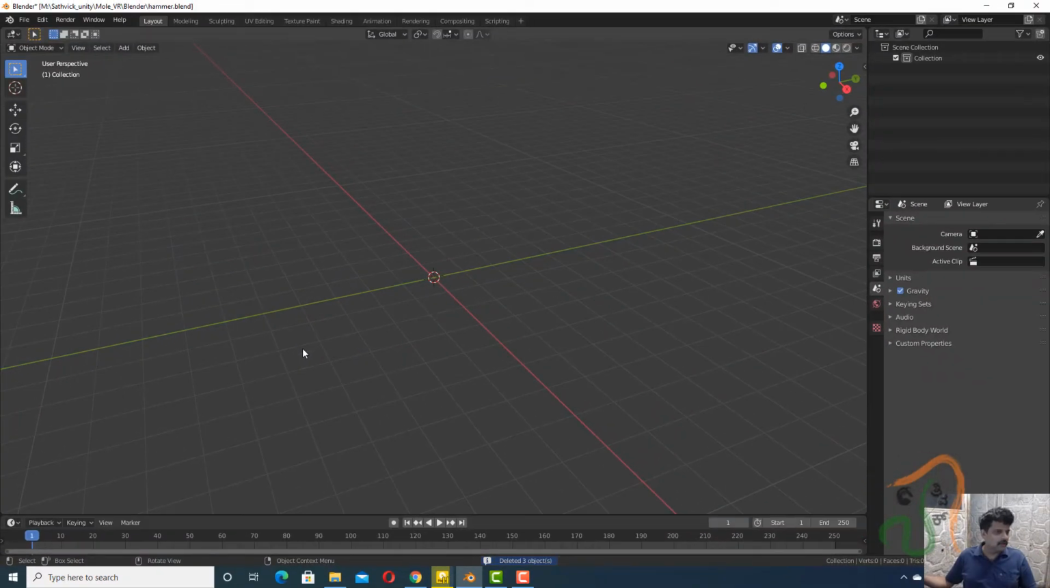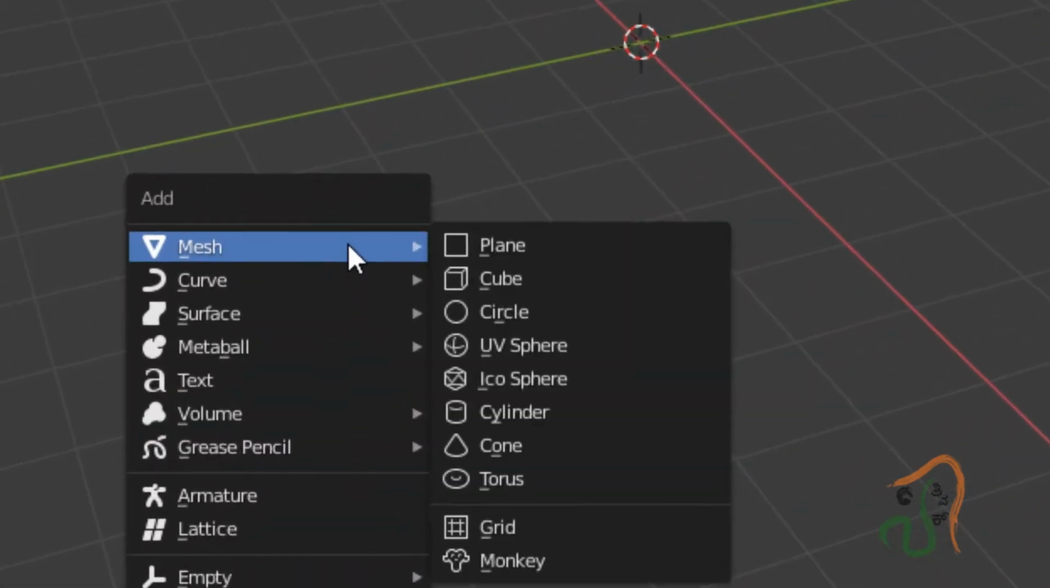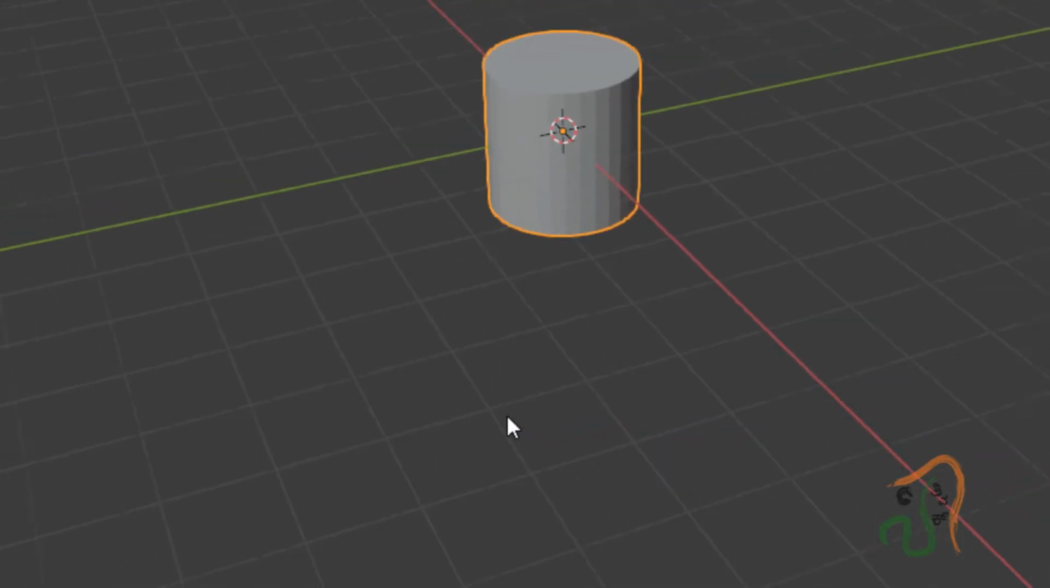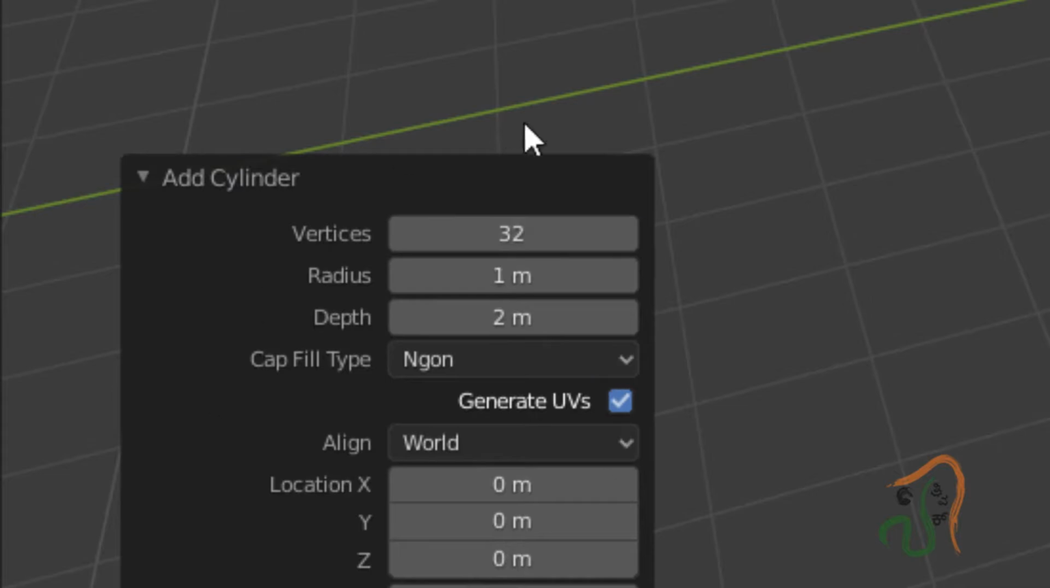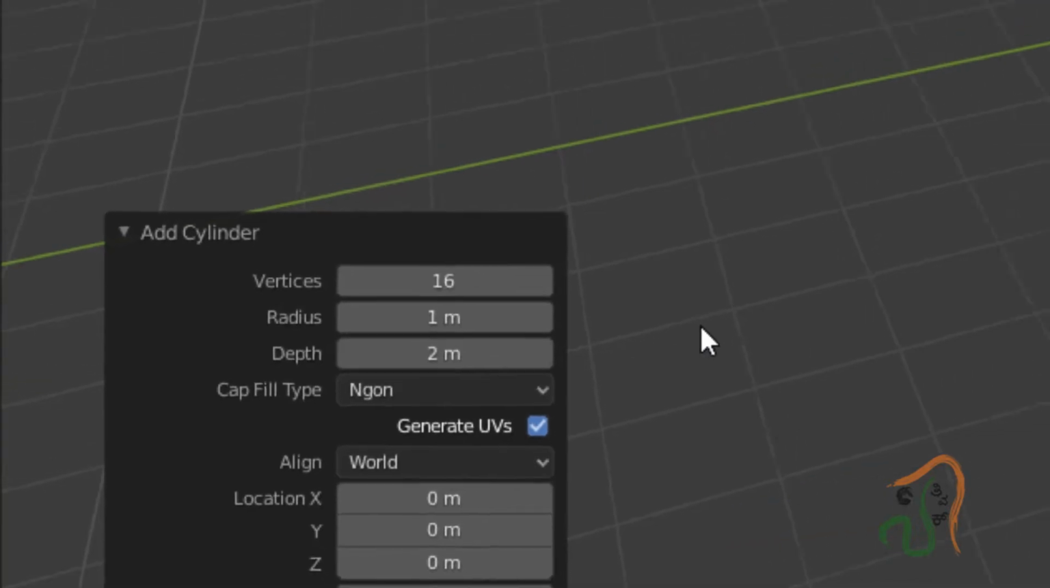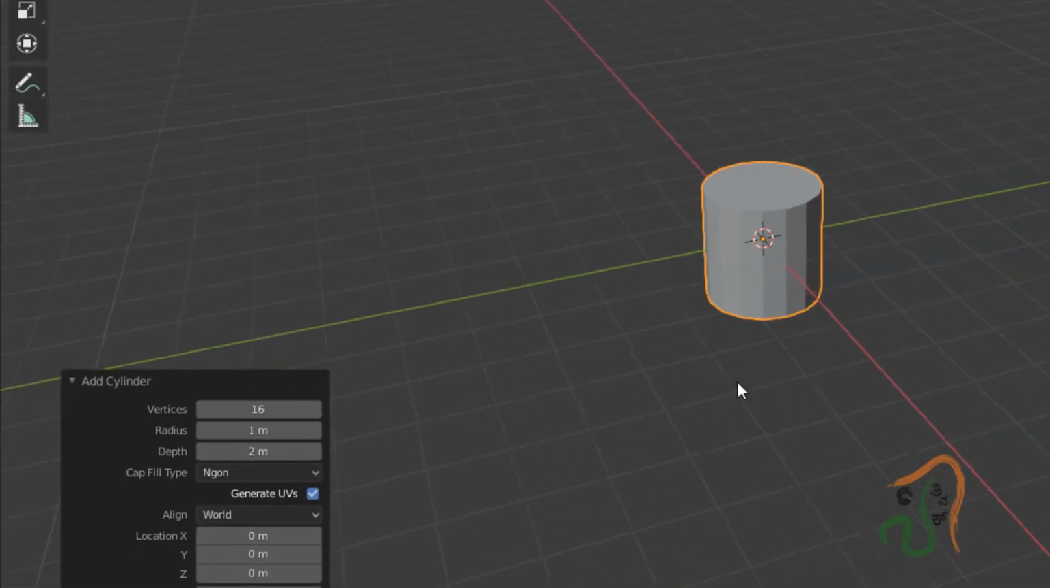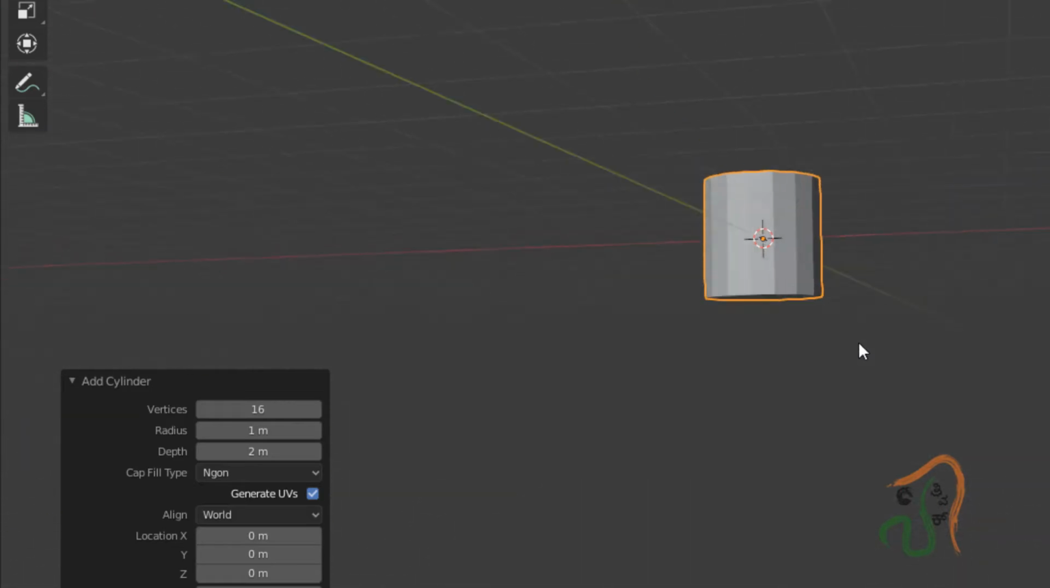So we have removed all the items here, and let us start by adding a simple cylinder. For this, press Shift plus A, and in Mesh let us add a cylinder. As soon as you add the cylinder, you have this Add Cylinder option popping up. Only thing is, this cylinder by default has 32 vertices. It is more rounded. We don't need so many vertices, so let us reduce these vertices from 32 to 16. So let us create a 16 vertices cylinder.